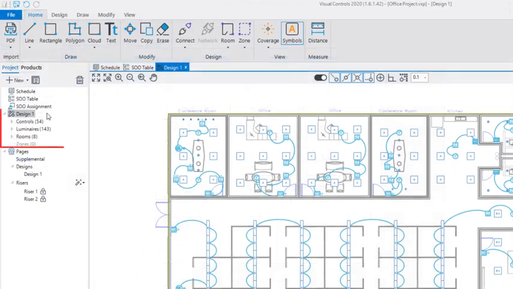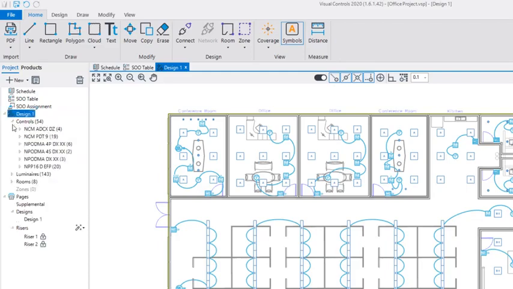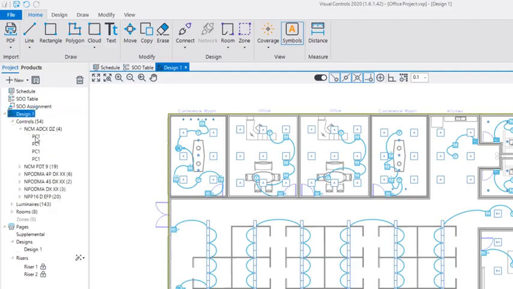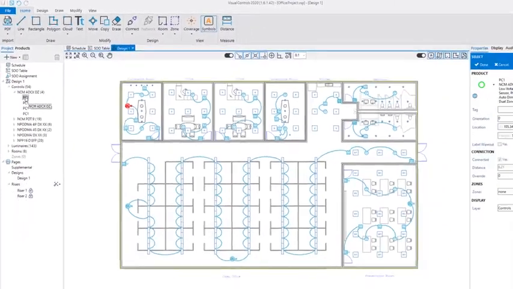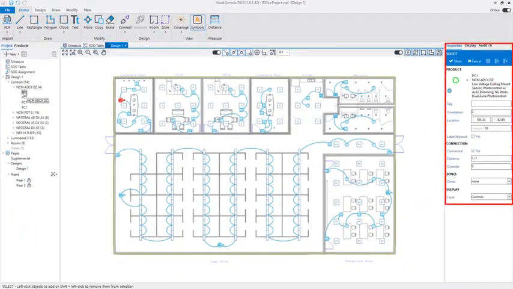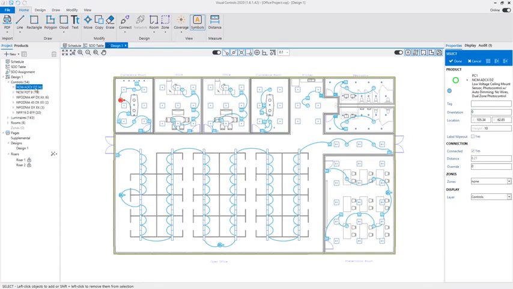Under each design, there are groups for controls, luminaires, rooms, and zones. You can expand a group and select individual items. The object will be highlighted in the design window, and you can edit related properties. You can select all instances in a group by selecting the group header.